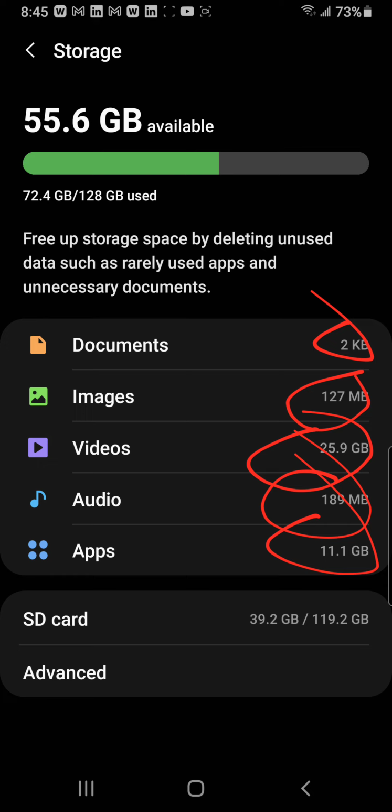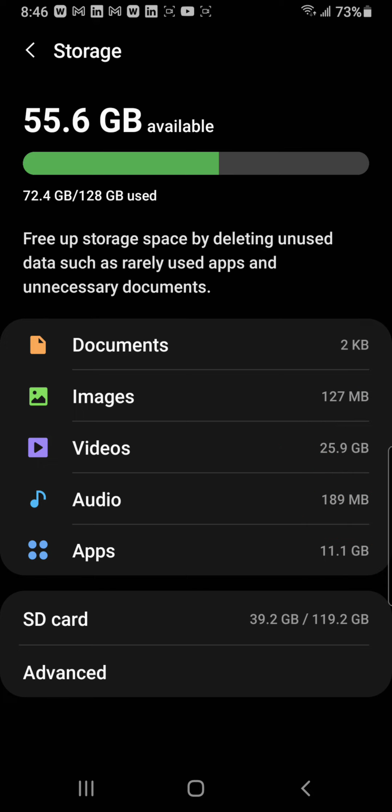But also, if you happen to have an SD card, which this Galaxy Note 9 does have, and that's one of the reasons I still use it, because I can swap out the SD card, you can see where its storage is, and you can see I have a lot of storage left on the SD card.